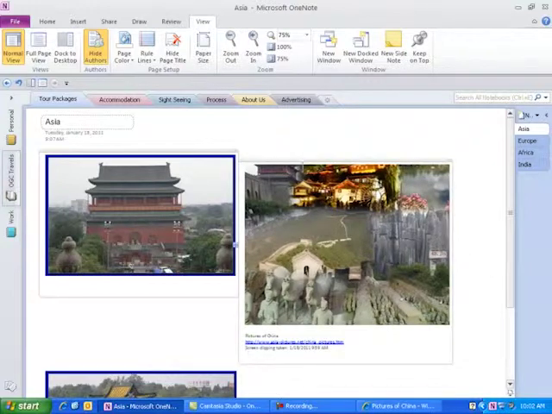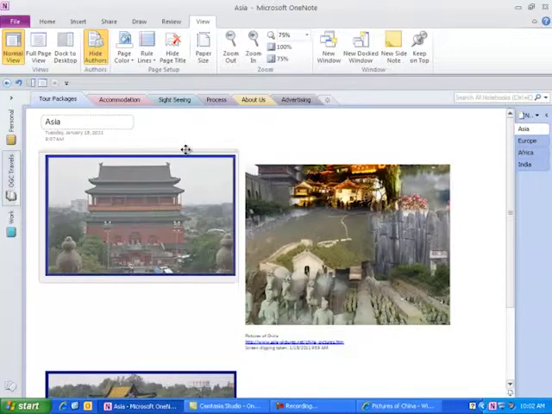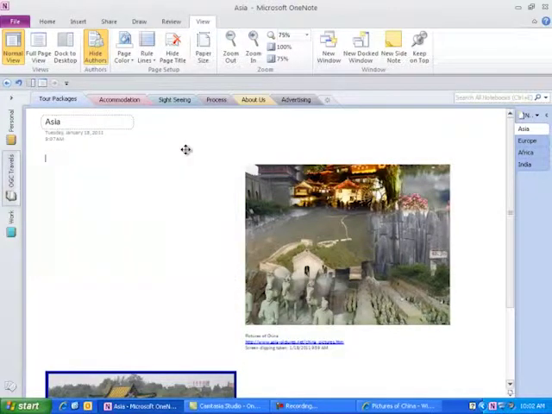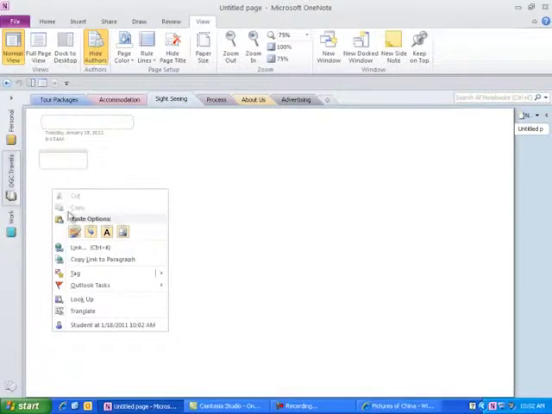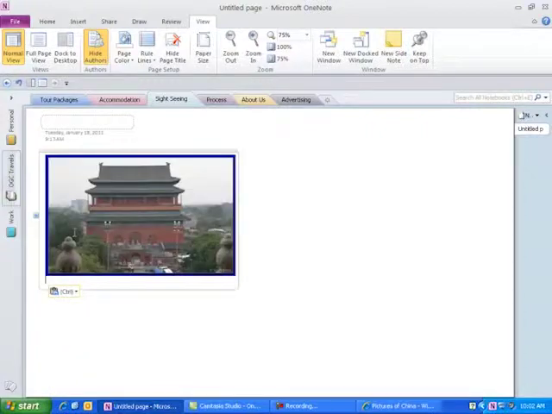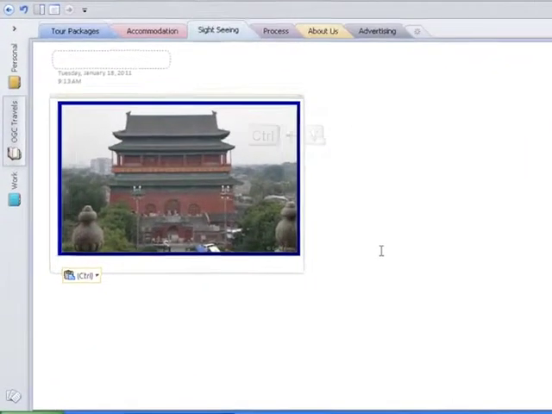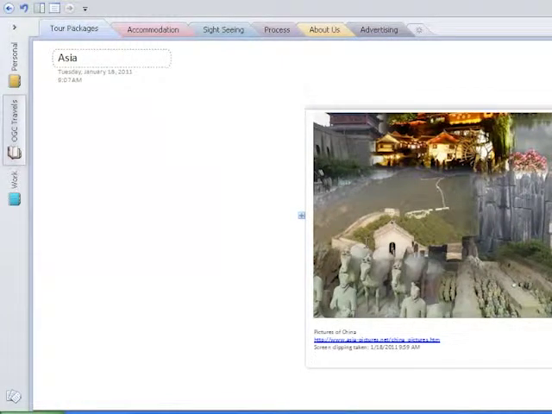Let's say I should have had these pictures under the Sightseeing tab. So I highlight the container, Control X is the keyboard shortcut for cut, and when I go over to Sightseeing, I could simply right-click and choose Paste and keep the source formatting, or I could have used Control V for Paste as the keyboard shortcut. I've left my screen clipping here for a reason. I'm going to draw some shapes and work with some additional notes that refer to this screen clipping.